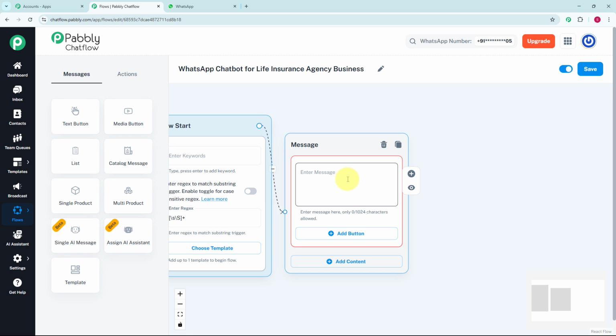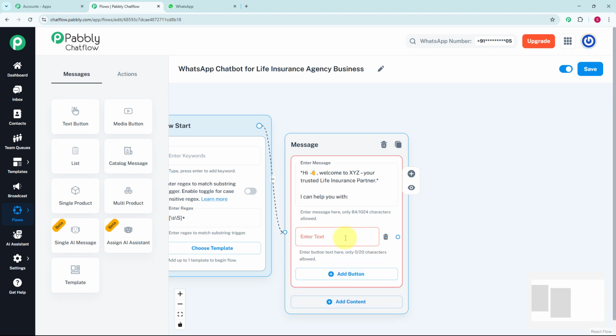So now let's enter a welcome message here. Here you can see I have entered this welcome message for my customer, and I have entered this sentence, that is, hi, welcome to XYZ, your trusted life insurance partner, between these asterisk signs to make it bold. And now I am going to add some buttons in this message node. So for that, you can see we are getting the option for add button. So just click here and it will ask you to enter the text. So basically here you have to enter the text of your button.